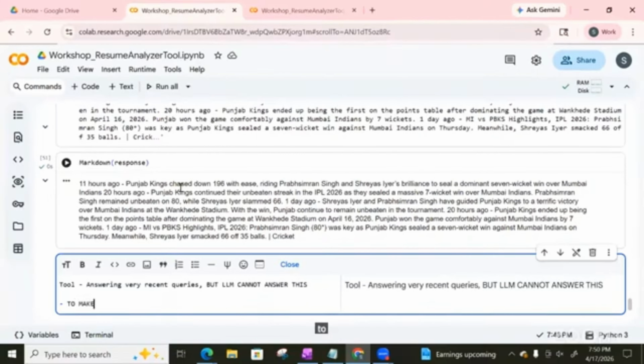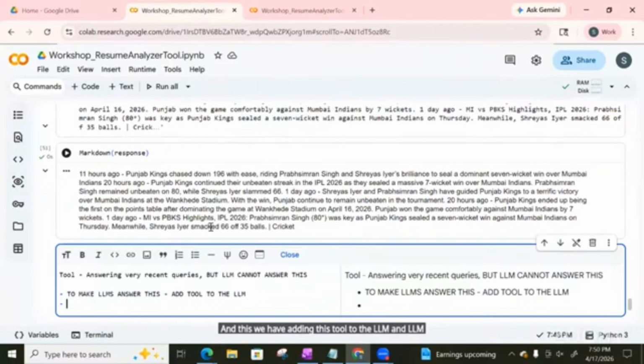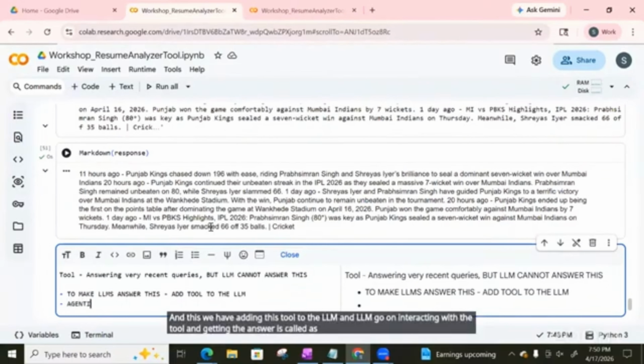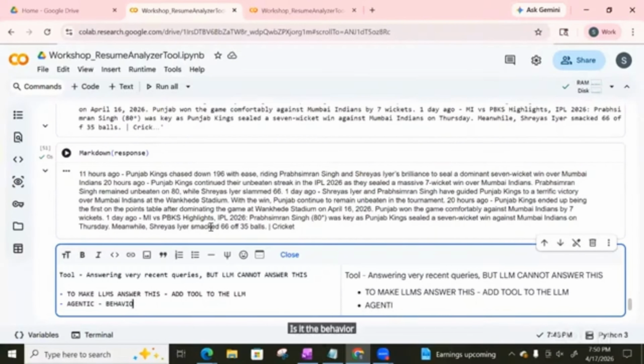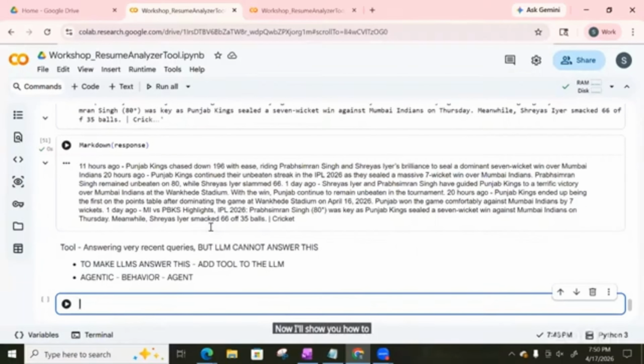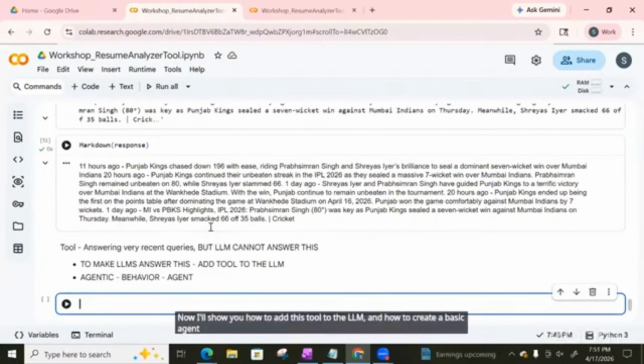To make LLMs answer this, I will add this tool to the LLM. And this way of adding a tool to the LLM, with the LLM going on interacting with the tool and getting the answer, is called agentic behavior, and it is called an agent. Now I'll show you how to add this tool to the LLM and how to create a basic agent which can answer very recent questions by interacting with the tool.